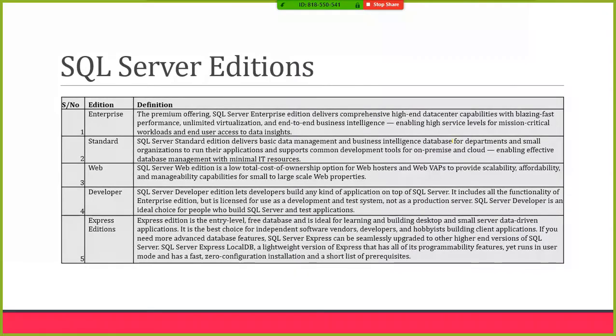Now editions, this is another concept which we find in SQL Server. Basically, they group each version of SQL Server into what are called editions. What it means is that there are variants of that particular version depending on the functionality that is available, the complexity of the functionalities, the number of functionalities available, and the degree to which those functionalities can serve organizations.